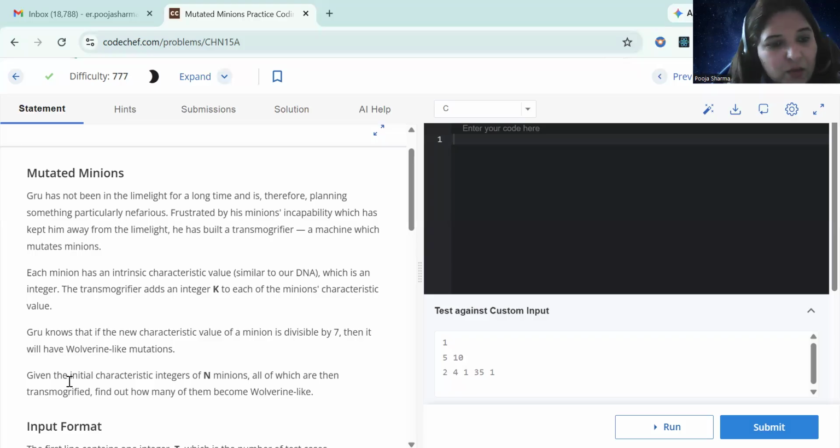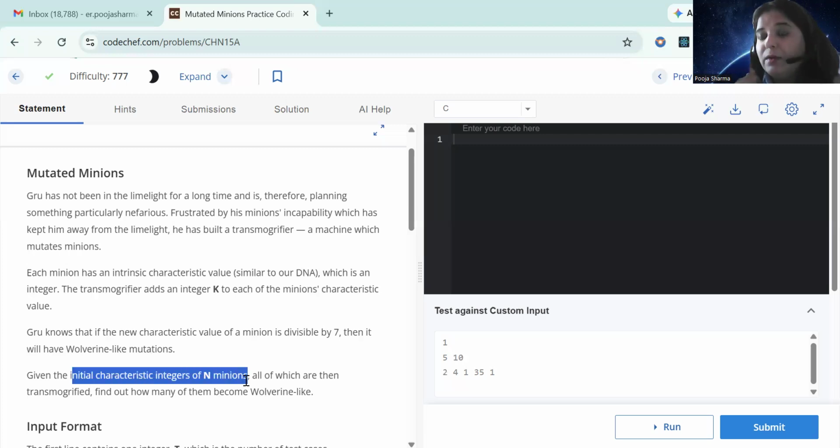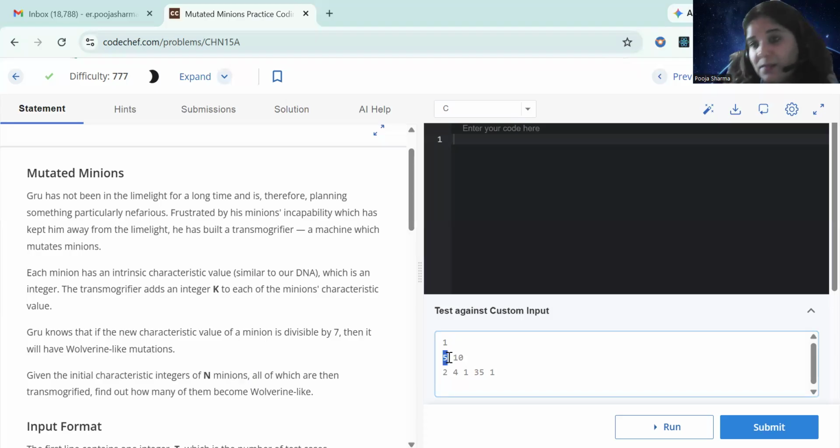Given the initial characteristic values, n is the number you are entering: 5 is the number of minions I'm entering, and each minion has this much power. Once you add the value of k, that is 10, to each and divide that by 7.